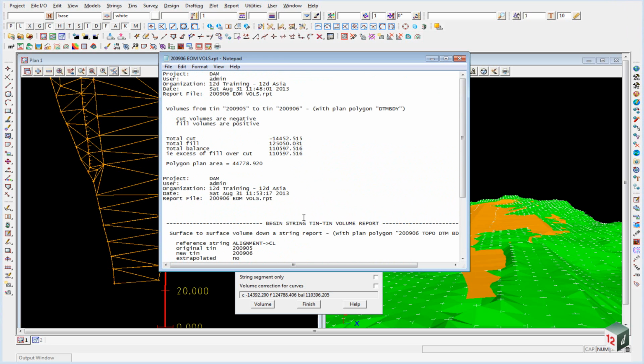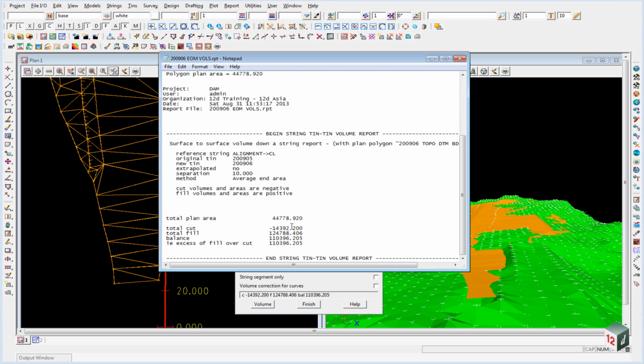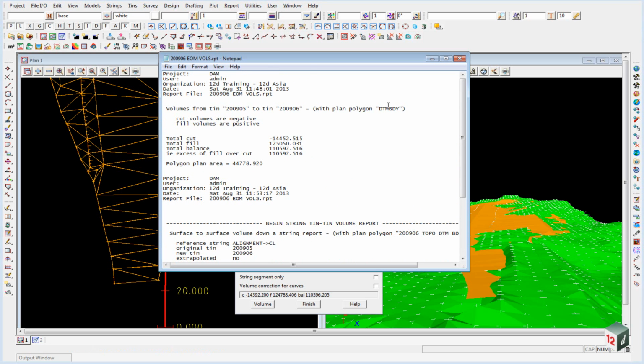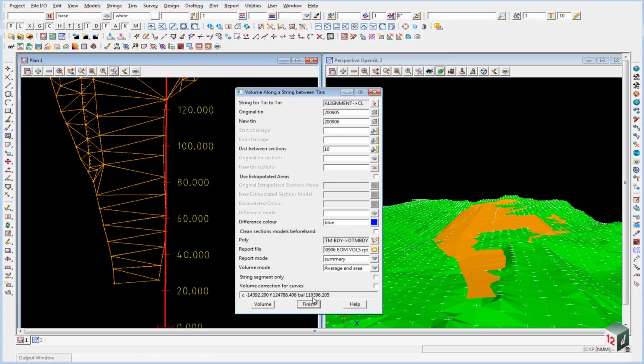Of course the exact volume is the exact volume, so it's the most accurate one, and that is the volume we would use. Our end area volume is simply a check to make sure we haven't made any gross errors. We can finish on that and finish on this panel.